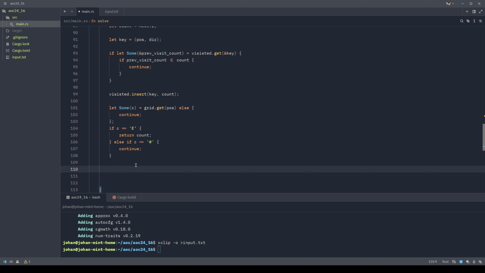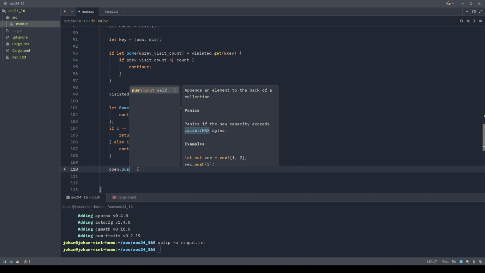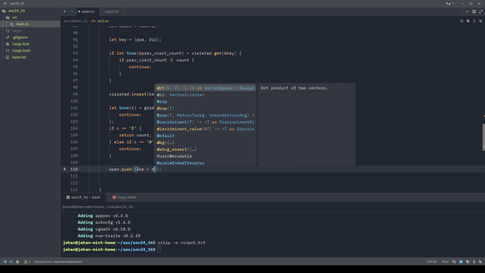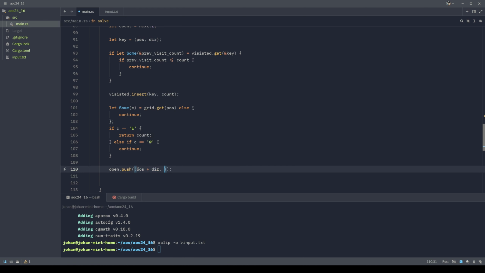Otherwise, we need to search all of the possible directions. So one would be to just keep going in the current direction. So the next position would be position plus direction. The direction is still direction, and the count to that will just increase by 1.